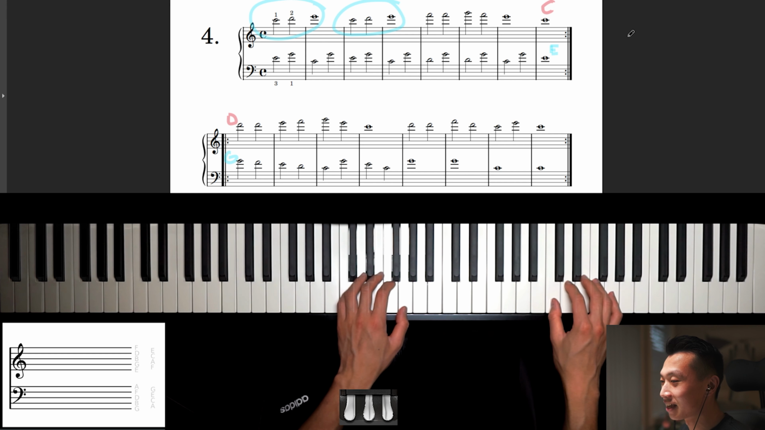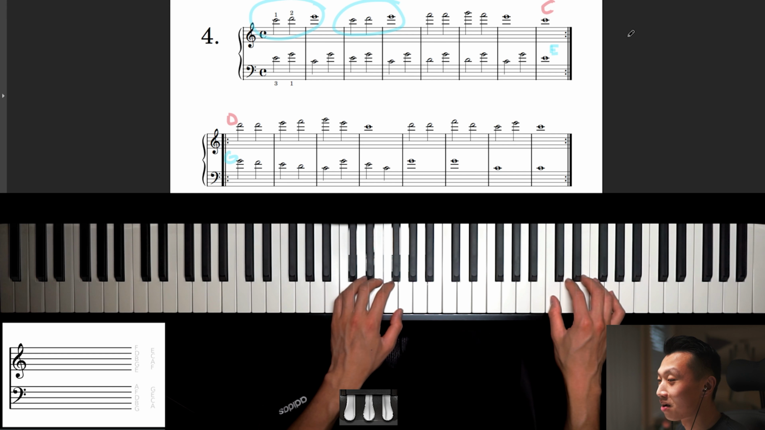Here we go. We're going to count this in. And 1, 2, 3, 4.